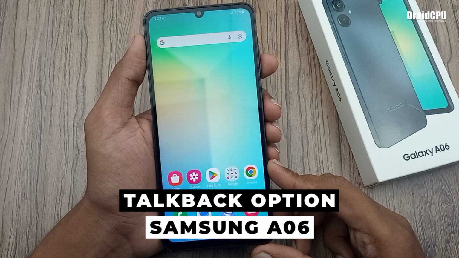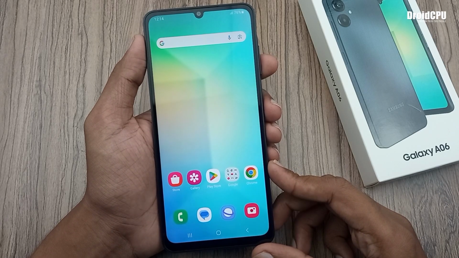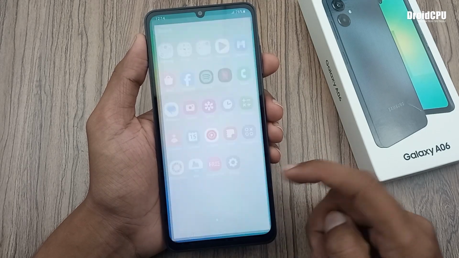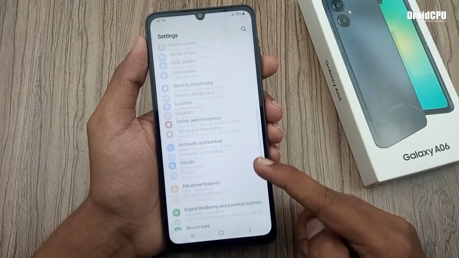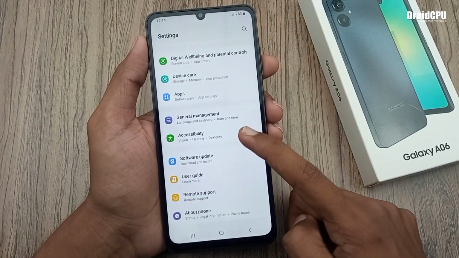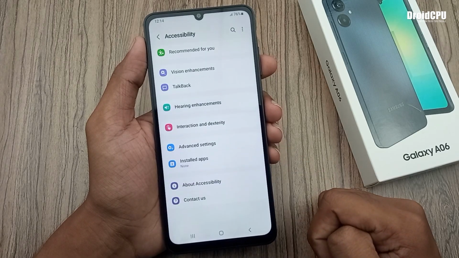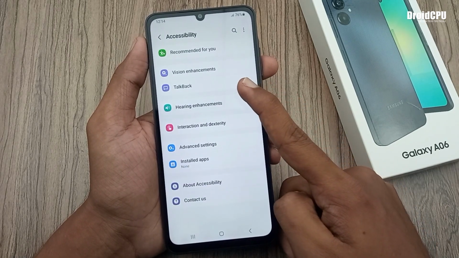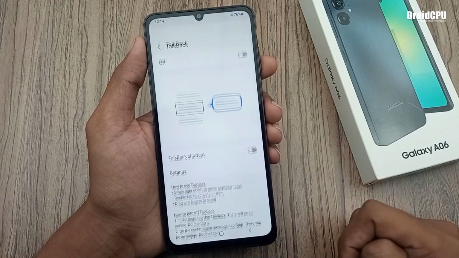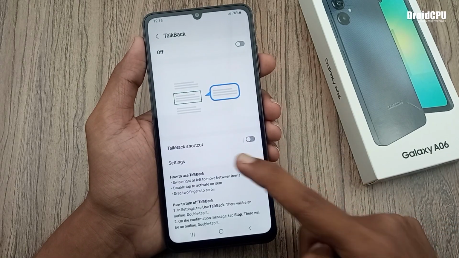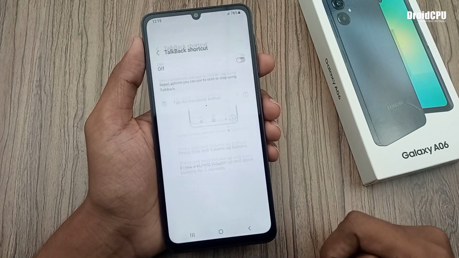In this video, let's learn how to use the TalkBack option. Go to mobile settings, scroll down this page and go to the accessibility option. Here you can see the TalkBack option, click on it. You can enable this TalkBack shortcut, click on it.